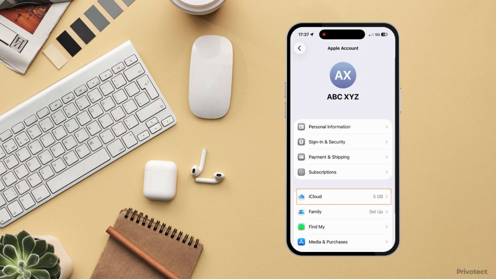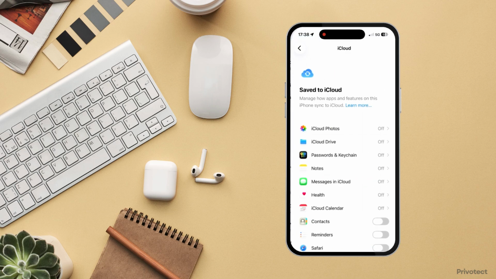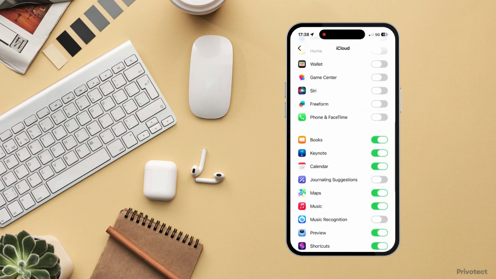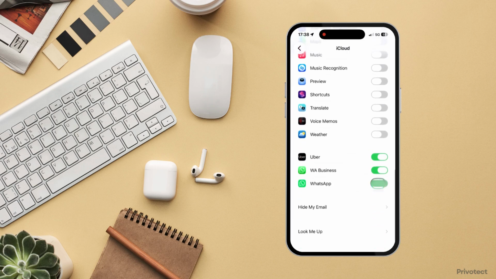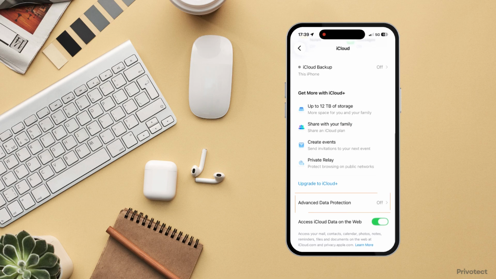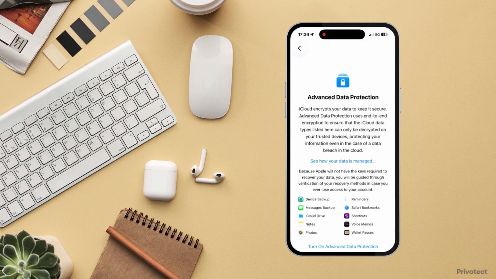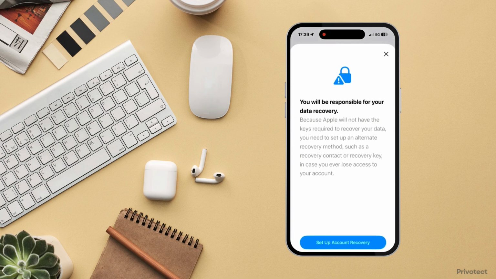Now open iCloud and review what is being synced. Cloud sync means your data lives on Apple's servers, not just on your device. Ideally, turn off iCloud and use offline locally encrypted backups instead. If you do stay on iCloud, turn off anything you do not need, especially apps storing sensitive data like notes, messages, or health information. And if you stay on iCloud, enable Advanced Data Protection. This turns on end-to-end encryption for most of your iCloud data, meaning even Apple cannot read it.